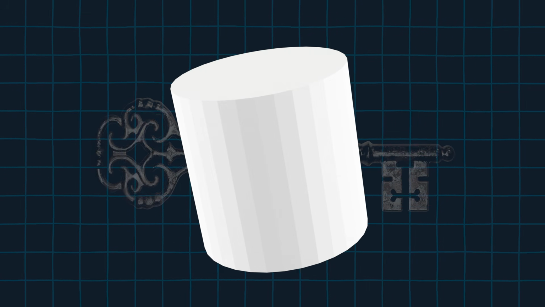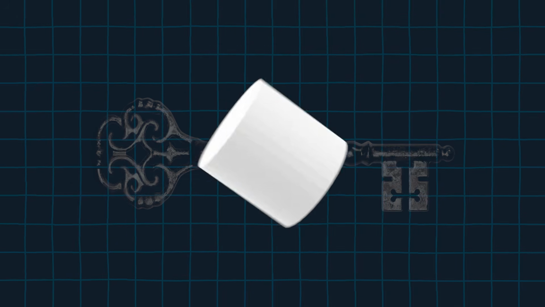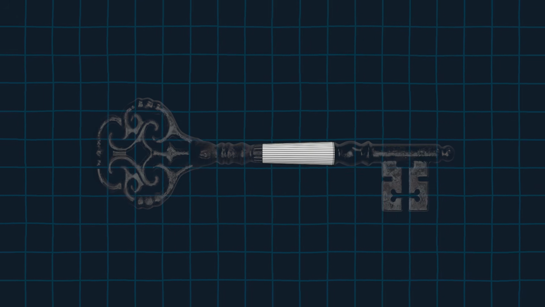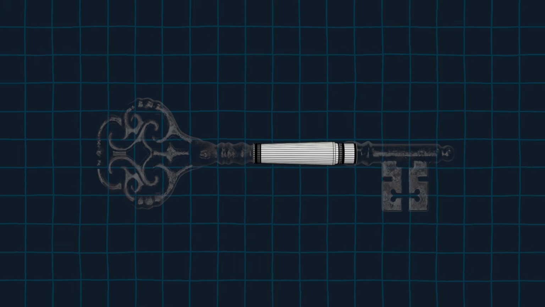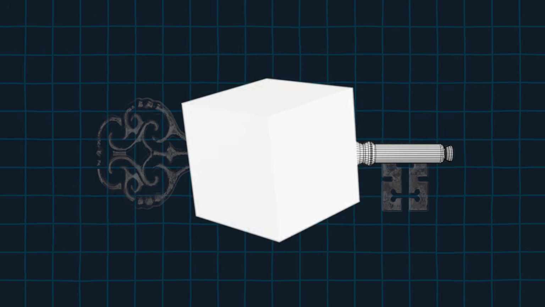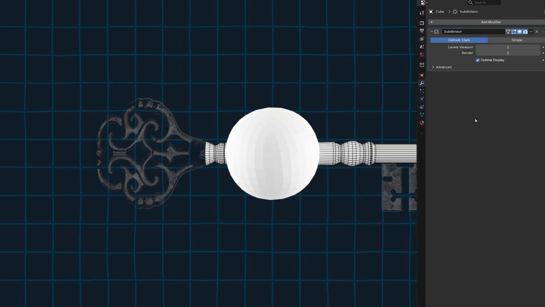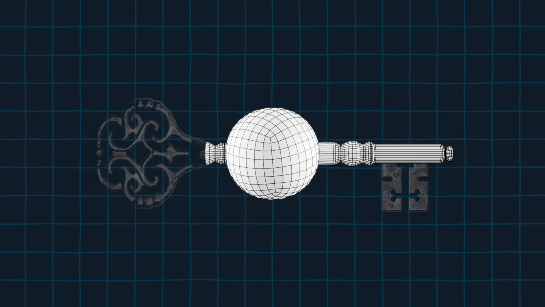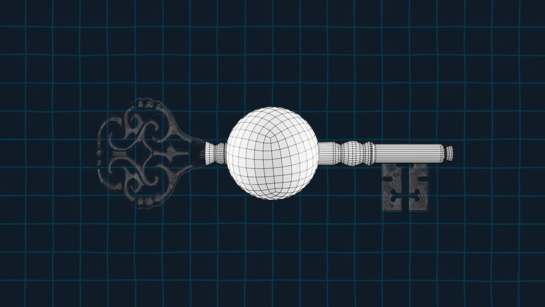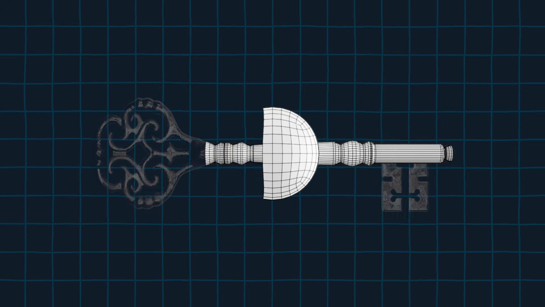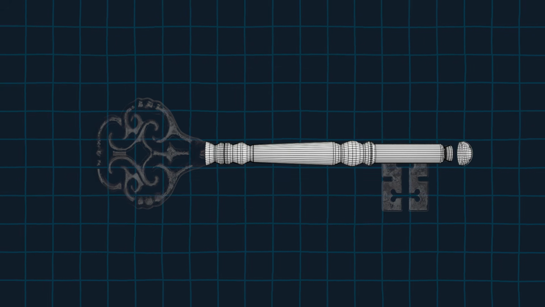Add a cylinder with 32 vertices, then scale it down so it fits the reference image. Enter edit mode, then press E to extrude and S to scale, shaping the mesh to match the reference image. Then add a cube. Add a subdivision modifier with 3 levels of subdivision and apply it. Go into edit mode, then press Alt-Shift-S and move your mouse to transform the geometry into a perfect sphere. Then delete these faces. Then scale the sphere and place it at the end of the key.